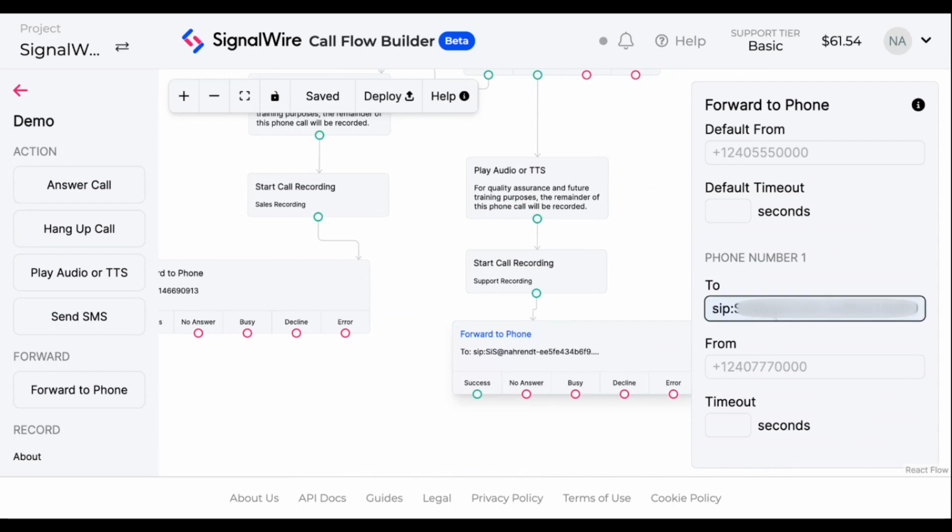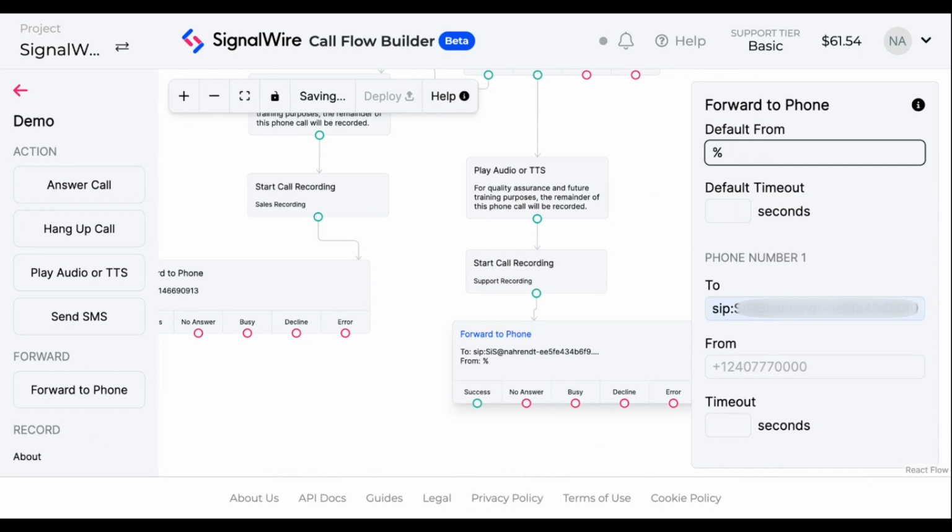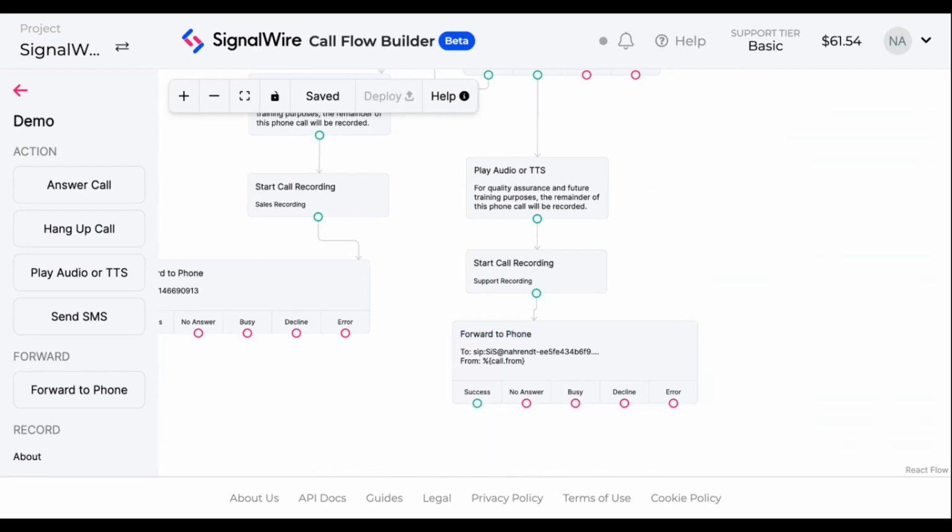Already, you can see how SWML, SignalWire's markup language, may be used to extend the functionality of my call flow. For example, entering the SWML variable call.from in the default from field enables me to pass the caller ID of the original inbound call leg straight through to my soft phone. This will help my hypothetical support agents keep an accurate record of who's phoning in. By now, you've certainly caught wind that I employ a fictitious team of sales representatives and support agents.